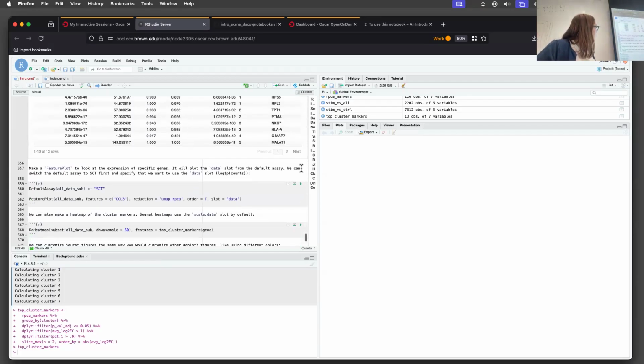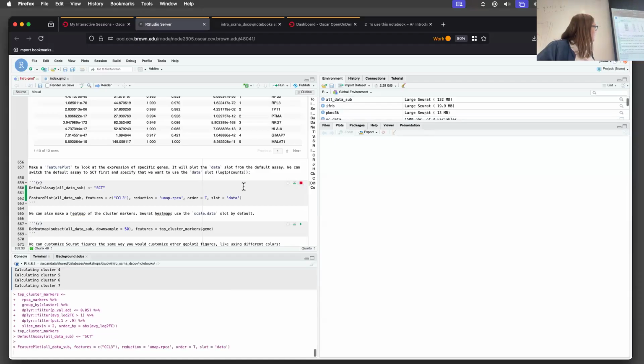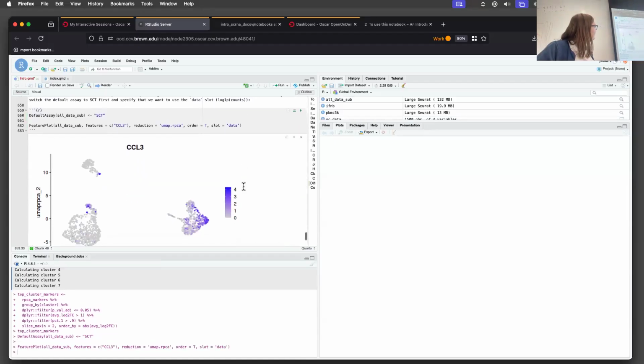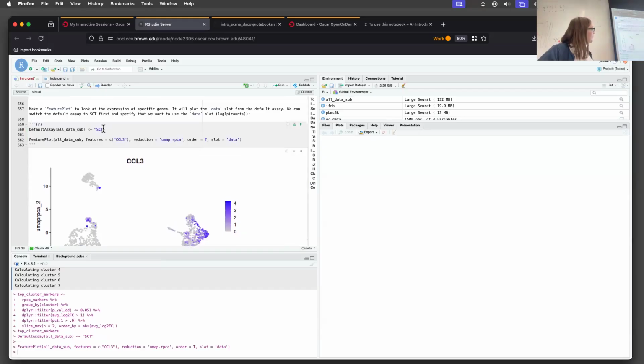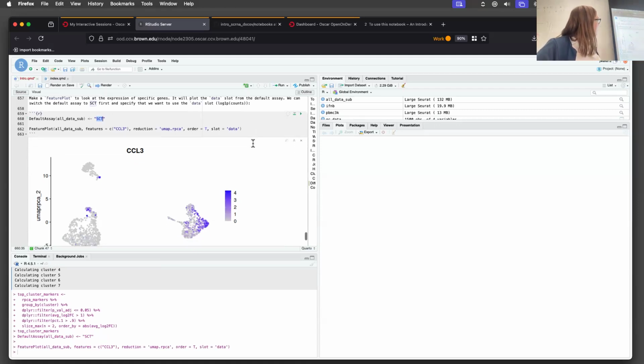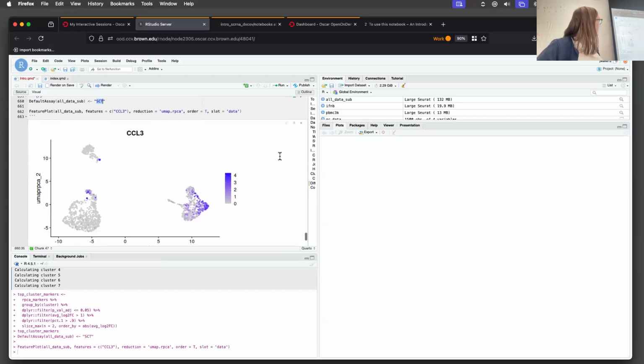You can make these feature plots to look at expression of specific genes, which I think is helpful. Here I'm saying that we want to use the SCT assay. The feature plot will by default plot the data slot from the default assay, so we're plotting the data slot from SCTransform here, which is, I believe, oh yes, the log1p counts.